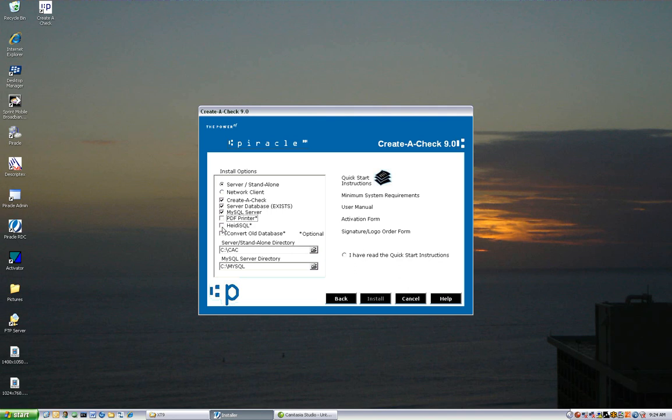As on the previous screen, you have the ability to change the server standalone and MySQL server directories. Once your selections are made, click the I have read the Quick Start instructions and the install button to continue the installation.